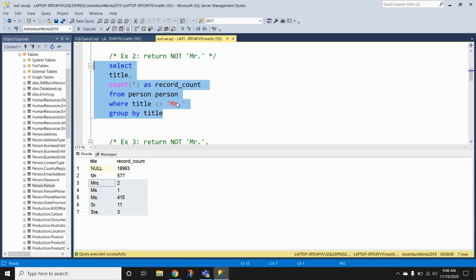Introducing the where clause here to essentially use records from the table source where that value is not Mr. in the processing of the query. So we'll run this. And we'll see, as expected, those last 5 records were the only ones returned.